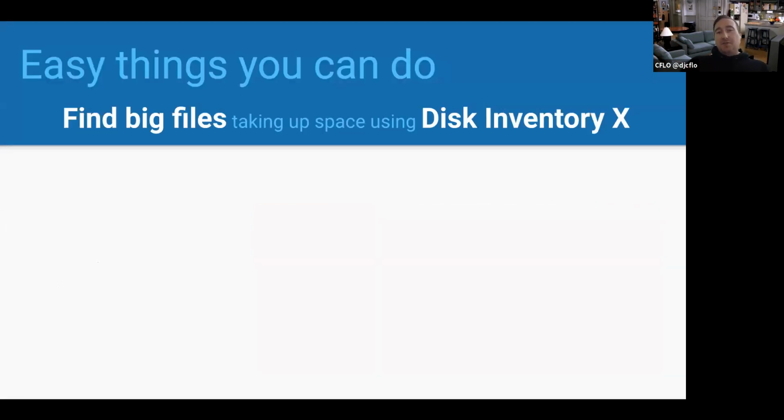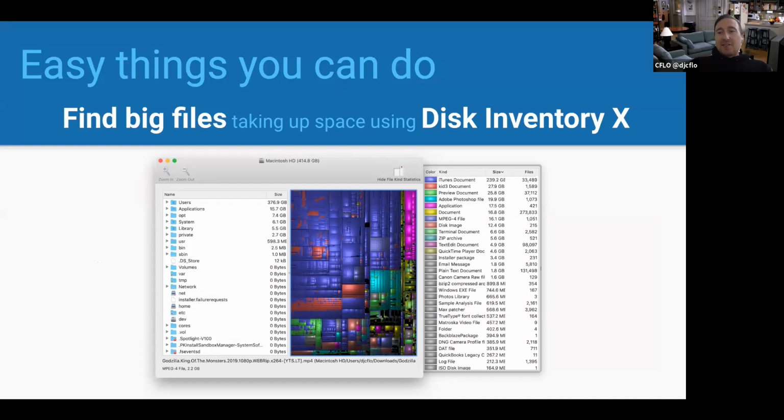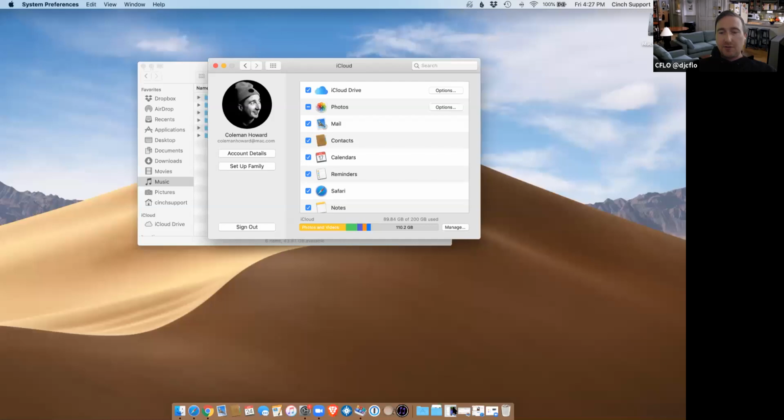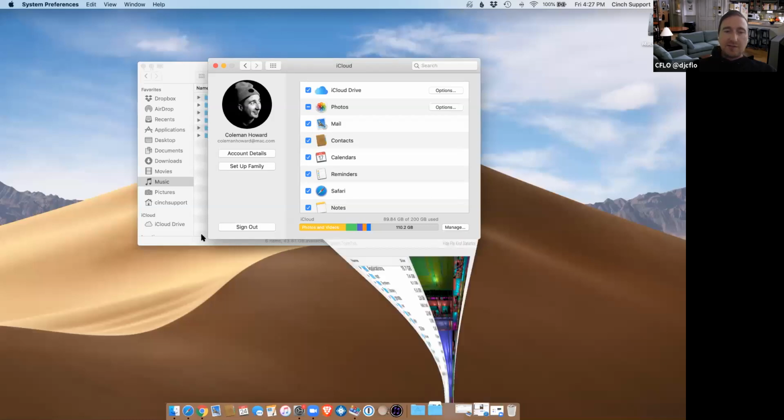Some basic other things we can do. People are always asking me about their hard drives being full, and you can use this program. It's free. It's a tiny program. It's called Disk Inventory X, and it will show you a visual representation of the files on your computer. I have it loaded up here, so let me show it to you. Here it is. I just scanned my hard drive.